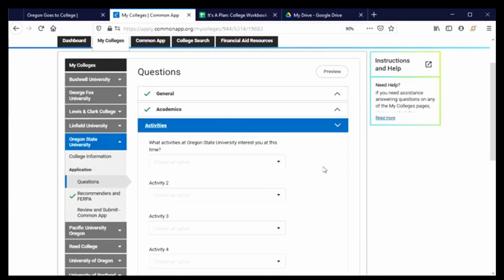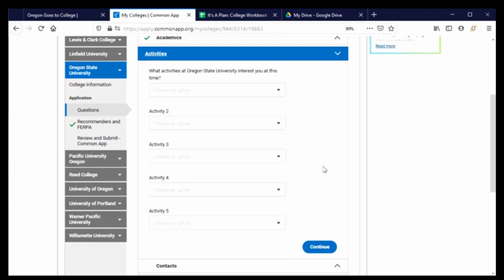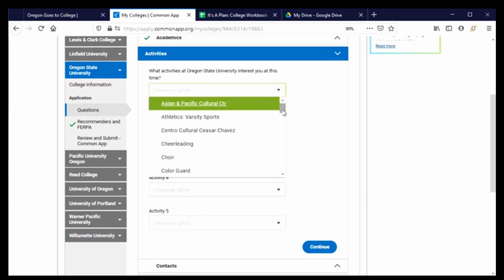Now I have the activities section. Now it is true that we already provided some activities that we've participated in high school, and now the question is, of the activities that exist at OSU, what am I interested in participating in? This is not a required question, but I have no problem answering it, so I'm going to. I have up to 5 activities I can choose. I probably will just choose a couple.